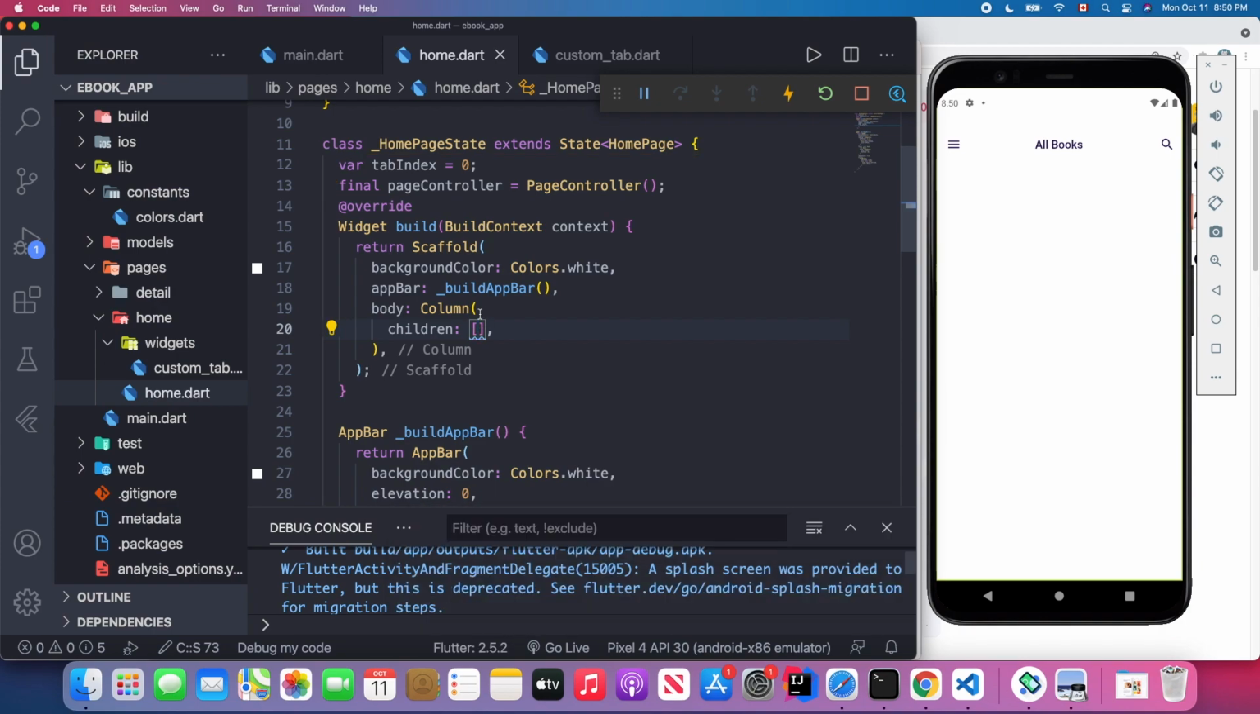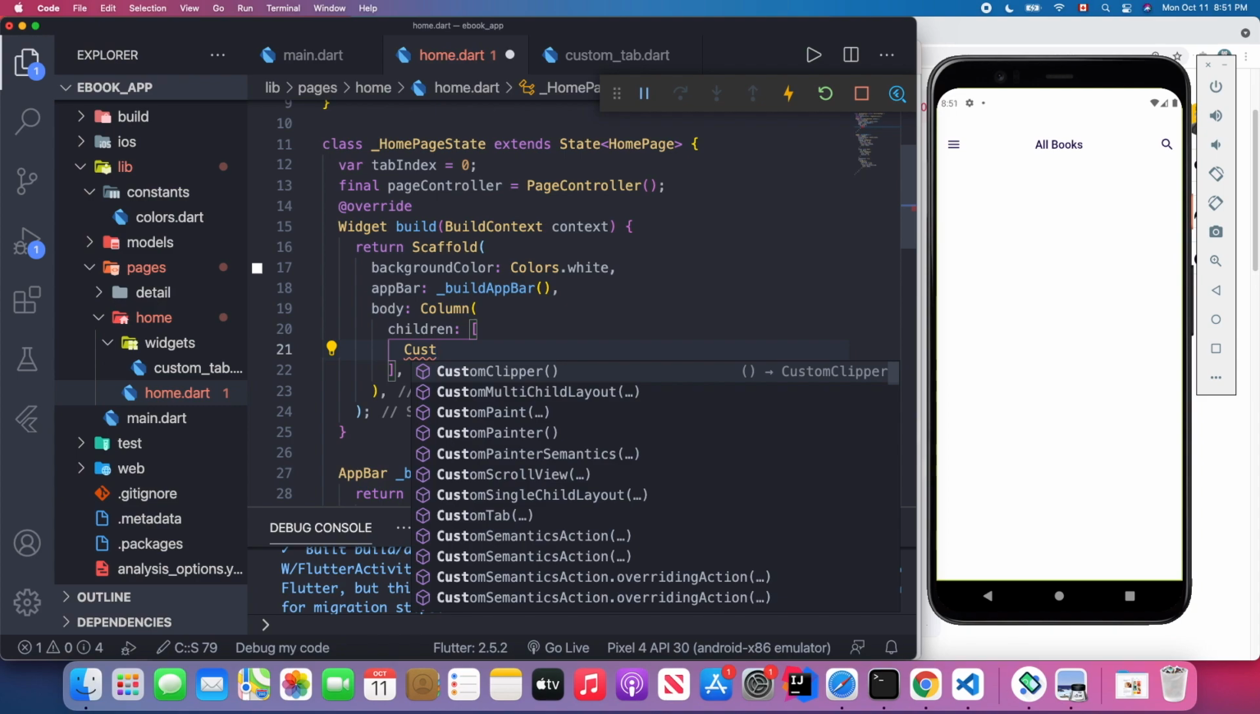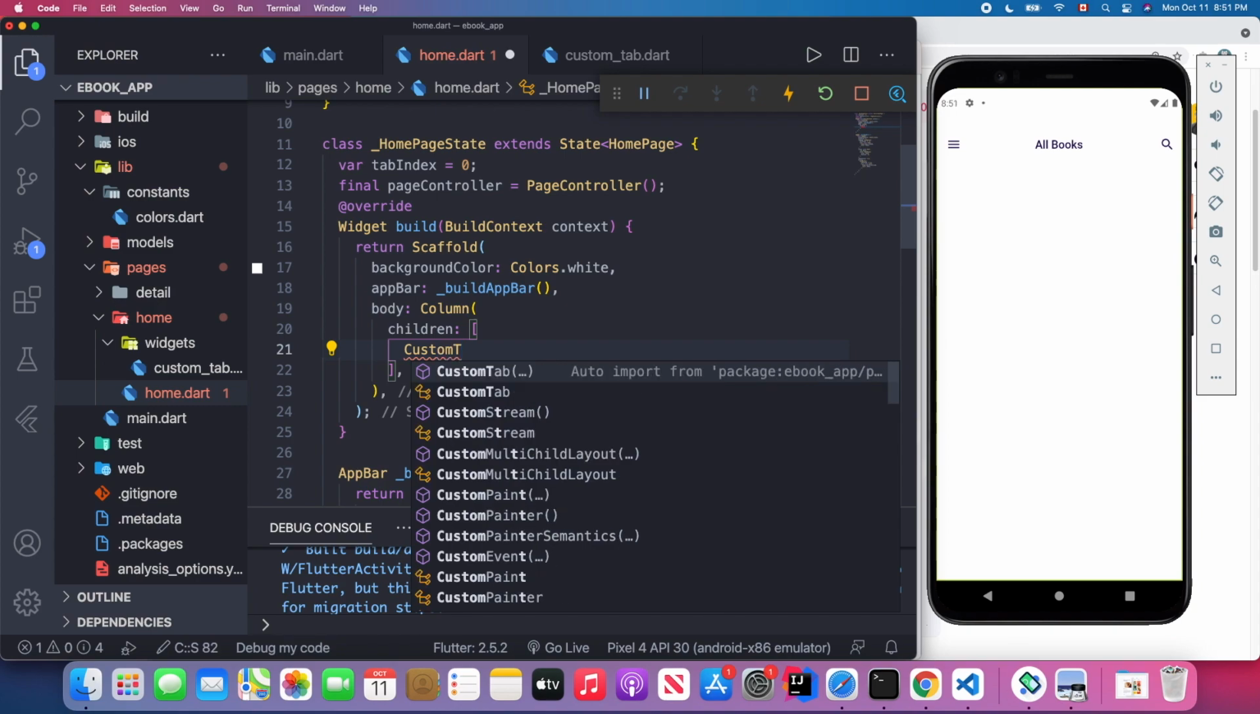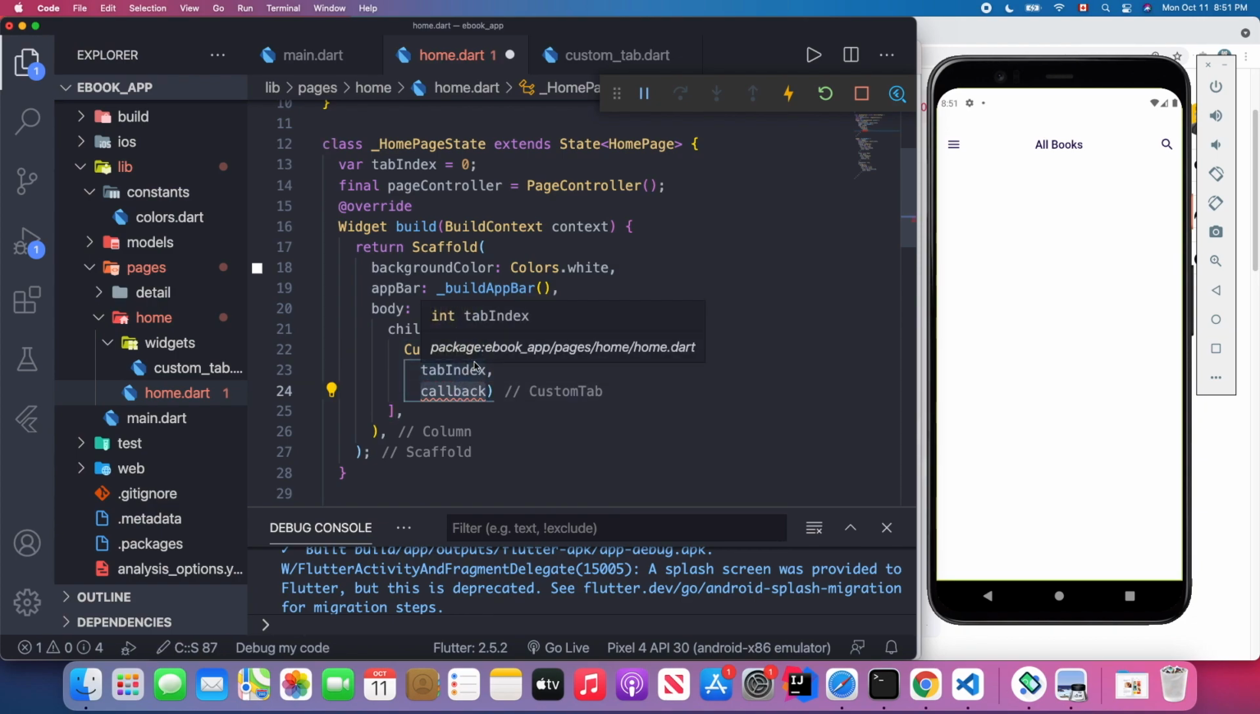And inside these children, we're going to write down our custom tab. Right, we're going to pass the select index, which is this tab index, and also we're going to pass the function, which is setState. You will receive the parameter, which is index.